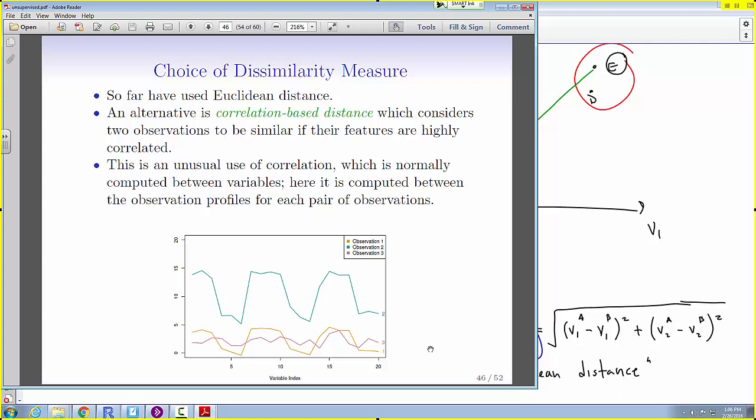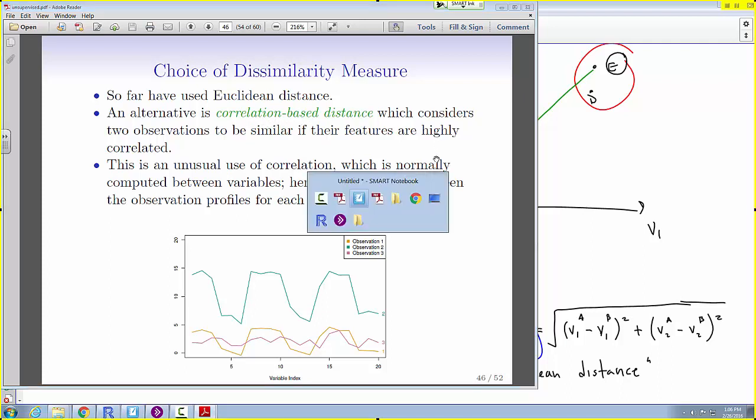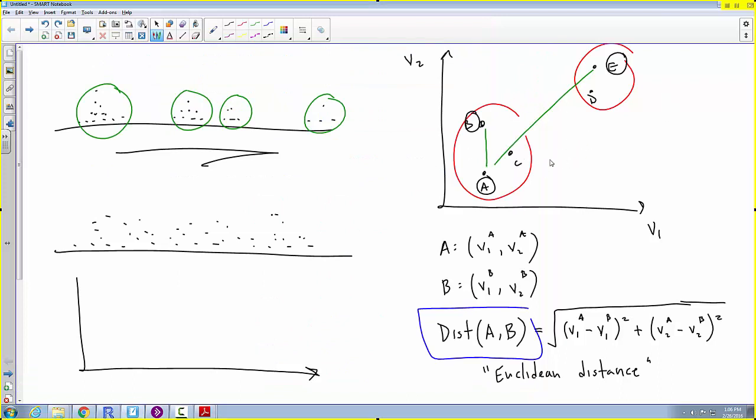So their Euclidean distance might be very different, but their correlation might be high. Because if the pattern is similar, correlation doesn't care about scale, it only cares about the pattern. So one way to do clustering that has some nice things going for it is to use correlation as your distance. How close are two individuals? I could define that as what's the Euclidean distance, or I could define it in terms of how correlated are they.